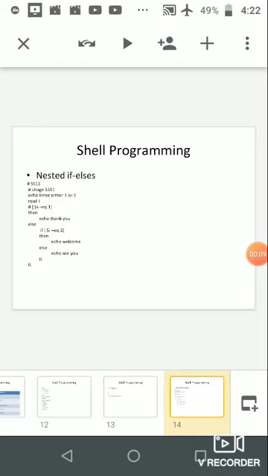So, welcome students to our next session of lectures regarding shell programming. In the last lectures, we examined some test conditions, and there we did not use if. Without using if, we performed some programs for conditional testing.